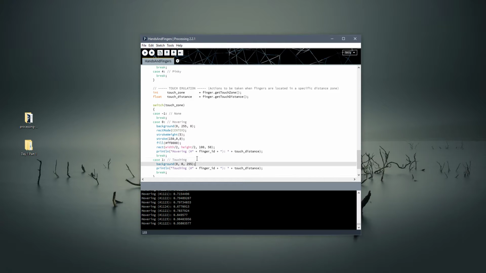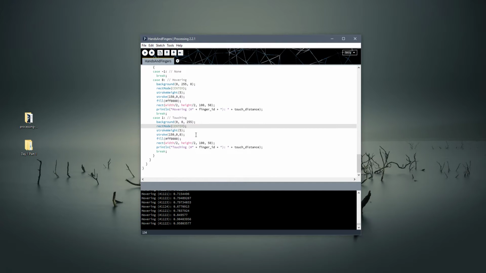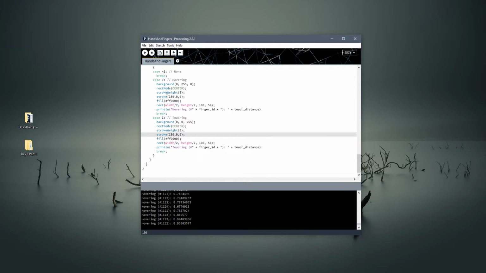And you want to be sure that this is taking place after you redraw the background. You don't have to get your tabs straightened out. I just like to make it look nice. So let's review what we just did. The very last part of this sketch has to do with touch emulation. When we're hovering, it redraws the background green. On top of that green background, we're going to draw a rectangle. Same thing for touching. If we're in the touching zone, we're going to change the background to blue and then draw a rectangle on top of that.